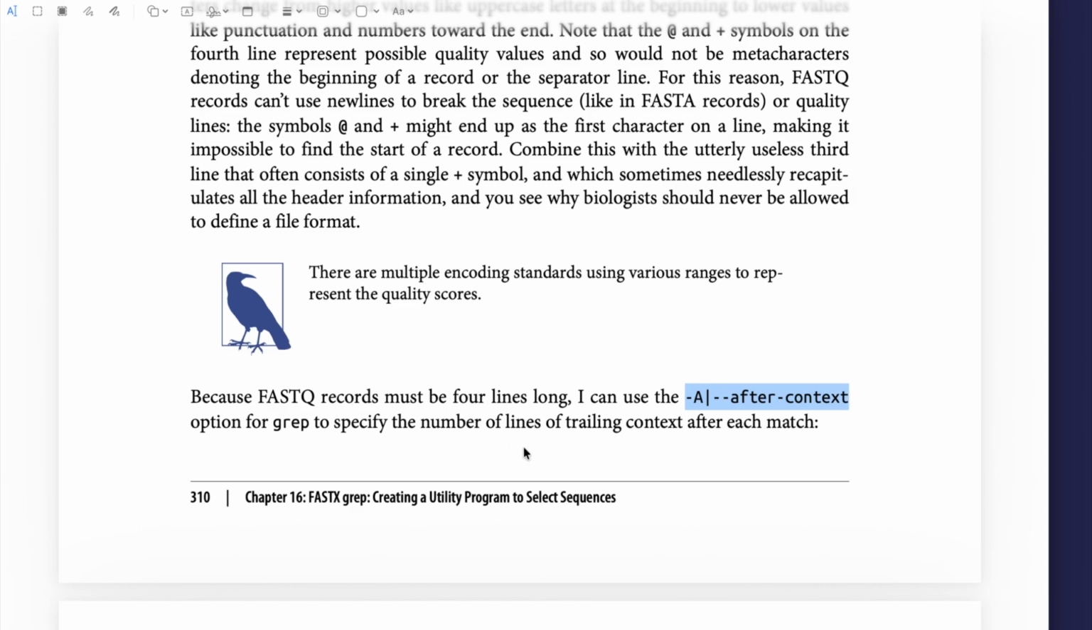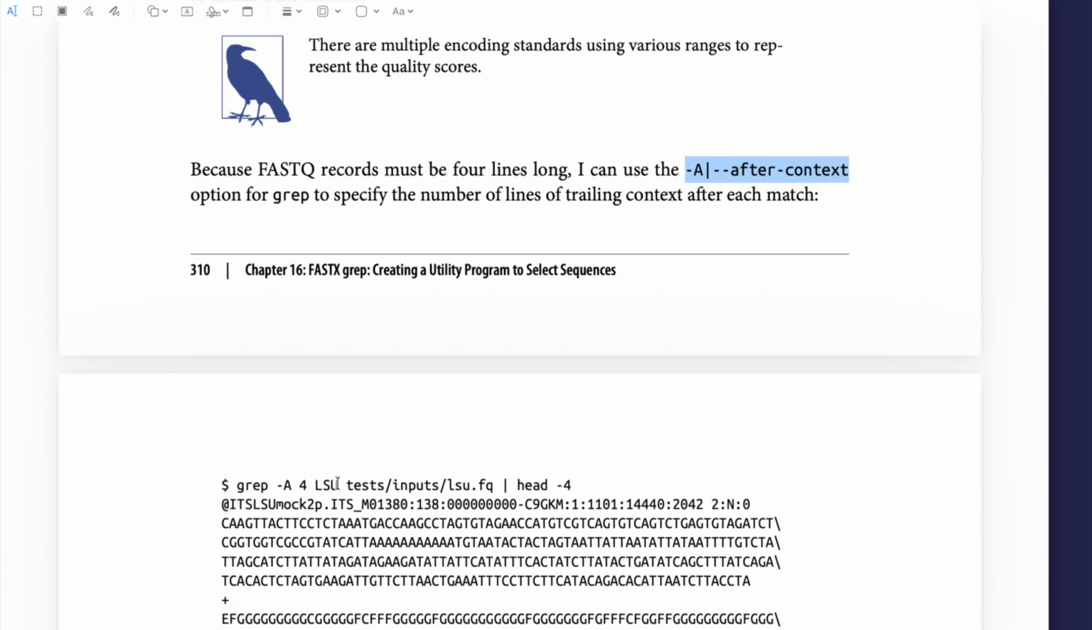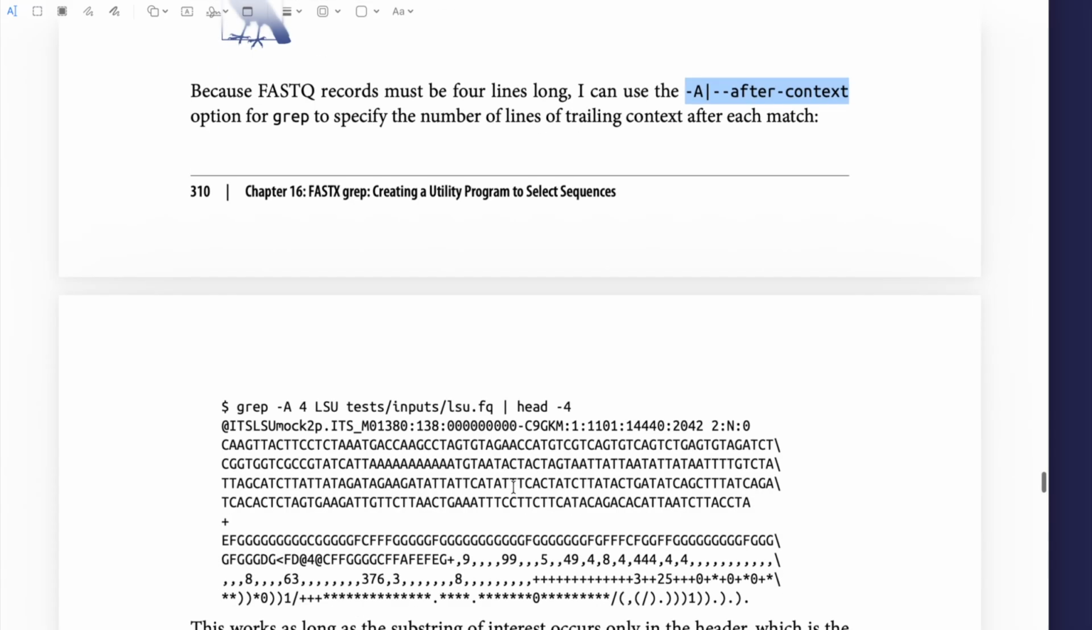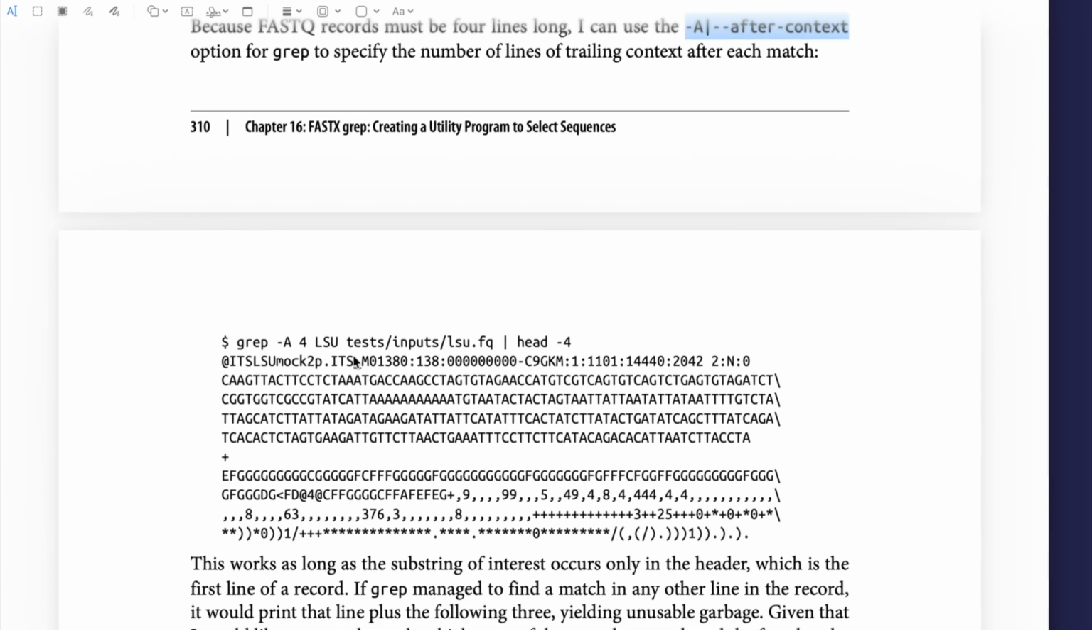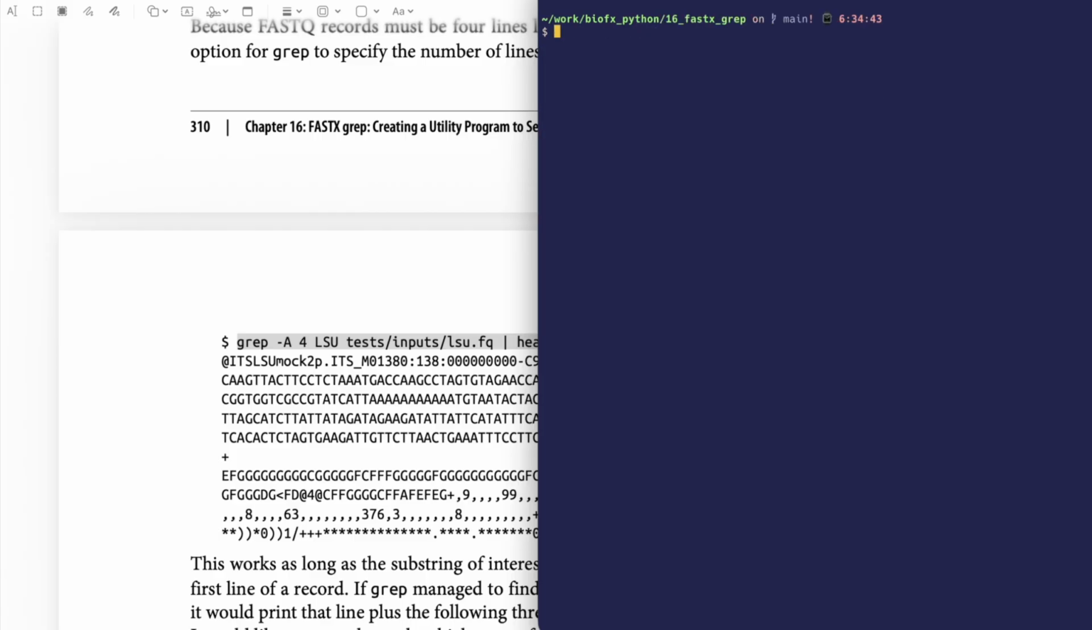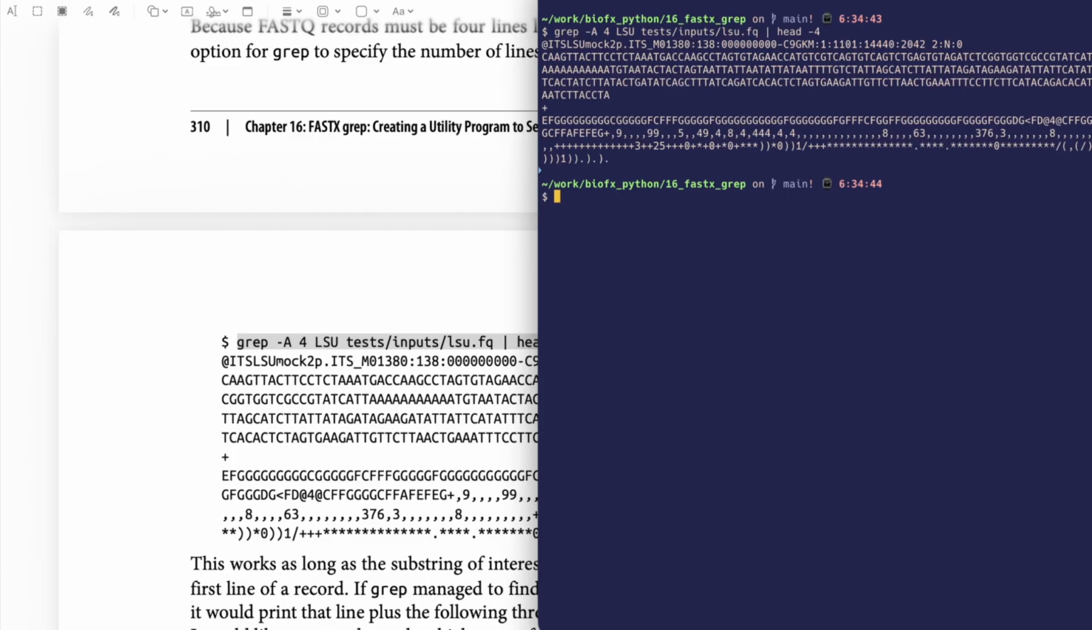So if I was looking for LSU in this FASTQ file, and I said, after you find the line, I want you to add 4 lines. I want there to be a context of 4 lines for each one of these hits. Then I want you to return the 4 lines from the output file. And so let's look at what that looks like. And what we see here is that we've actually been able to grab exactly one whole FASTQ record.